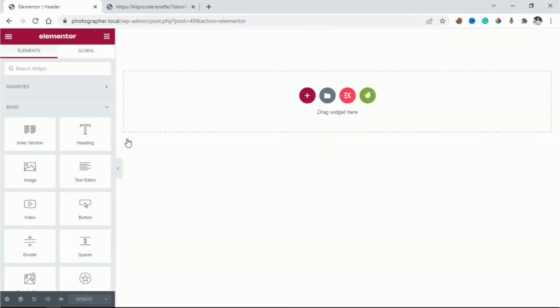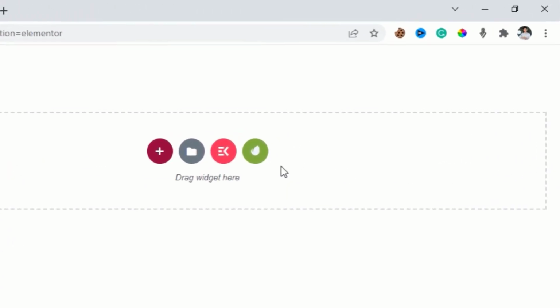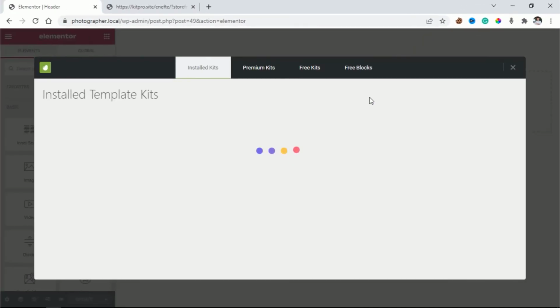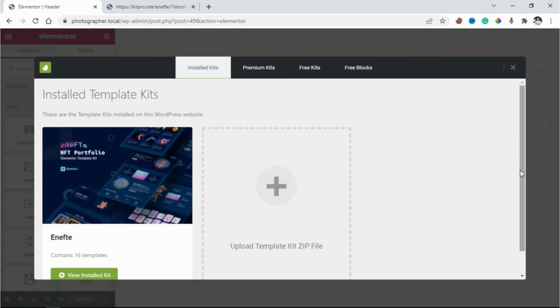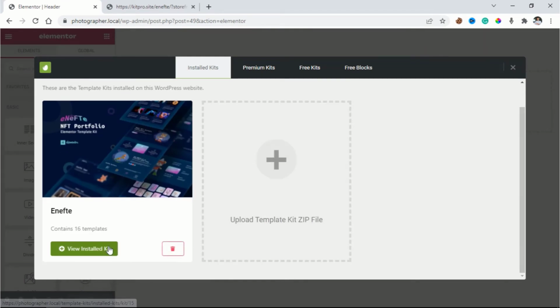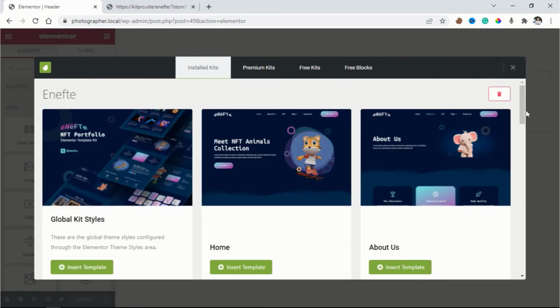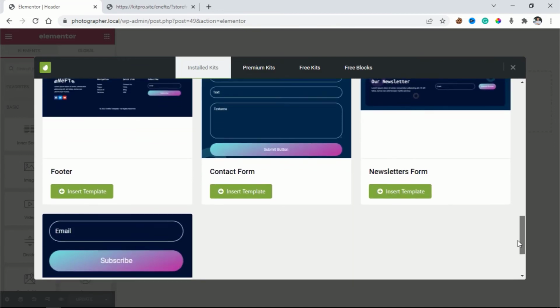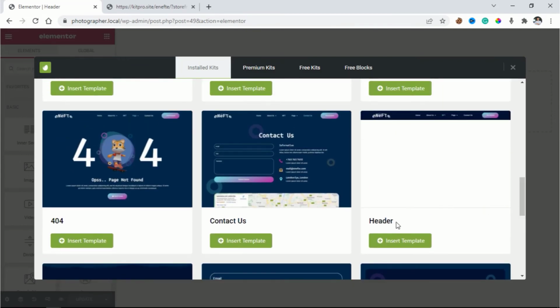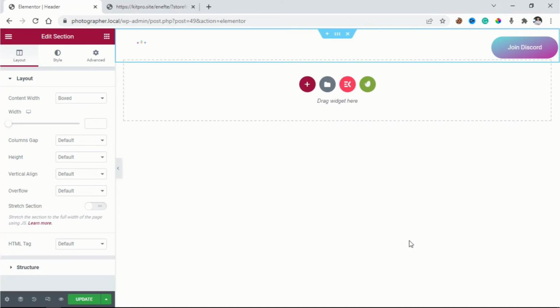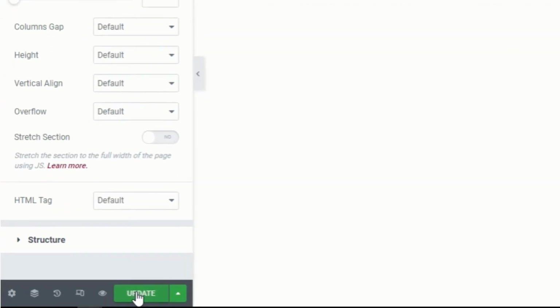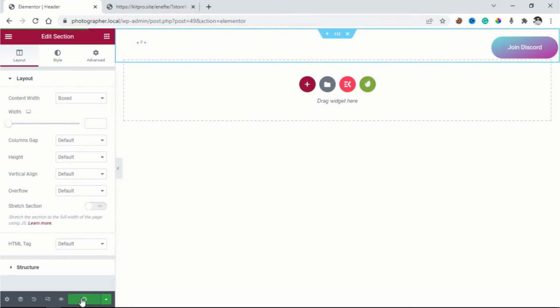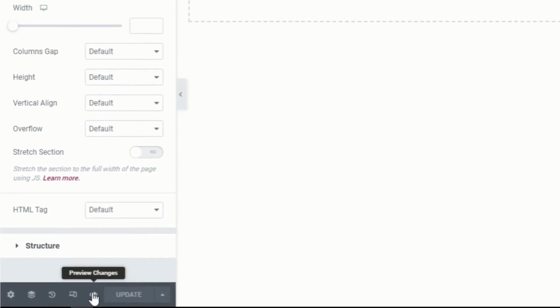From here, we can import the header. To do that, click the Envato icon. Then click View Installed Kit. Scroll down. Then insert the header template. After you insert it, first save or update the changes. To preview changes, click this eye icon to see it.